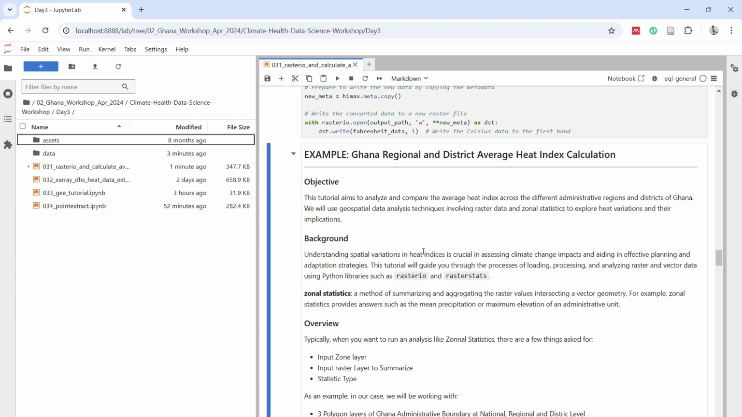So the concept we'll be using is called Zonal Statistics, which allows us to summarize raster values within specific geographic areas. It is a method of summarizing or aggregating the raster values intersecting a vector geometry. For example, you can think of this as calculating things like the average, mean, or maximum temperature for each region or district, rather than looking at individual grid cells.